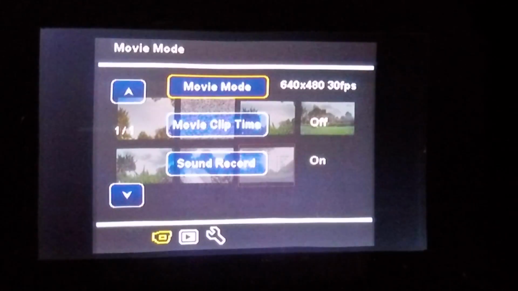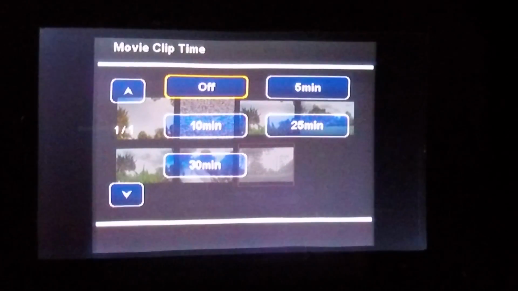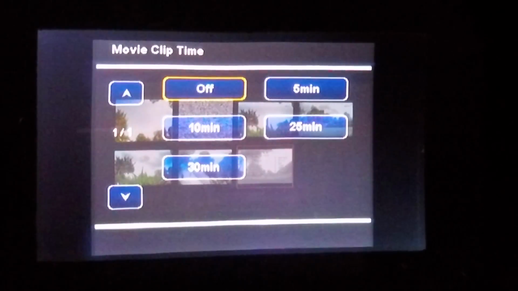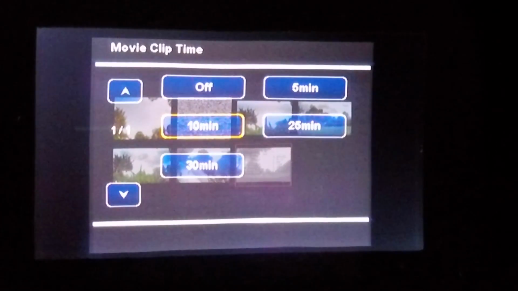While you're in here, you might want to press left a couple times to go to the movie clip time. I think the default is only about 5 minutes, so you can turn this off so it'll just record indefinitely. This is how I normally run my DVR.